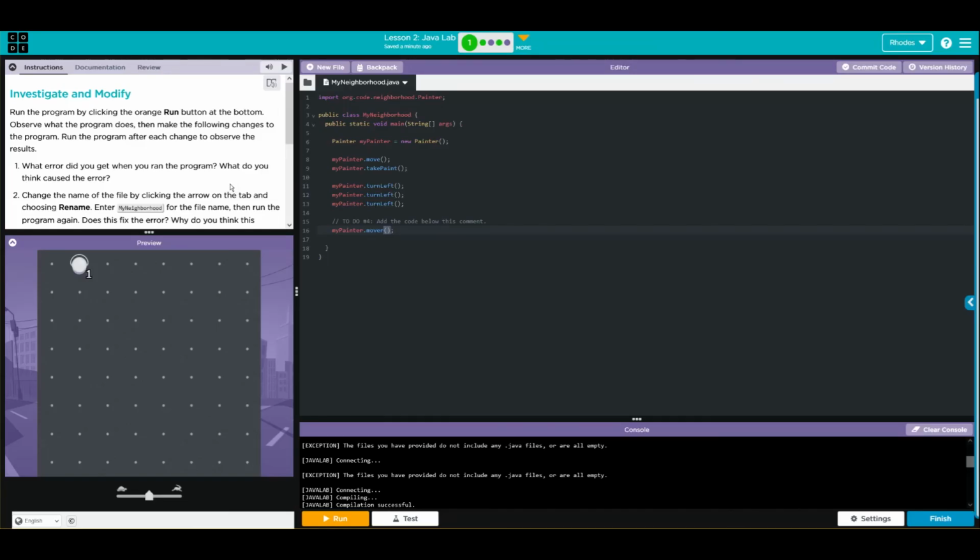Big takeaways from this lesson. Well, the big takeaway is Java is an object-oriented language. We have to create objects, and that's what we do things with. In this example, my painter is that object we're creating. It's a blueprint from the actual painter. Again, think of the house builder. They can build houses, but they need a blueprint to do it.